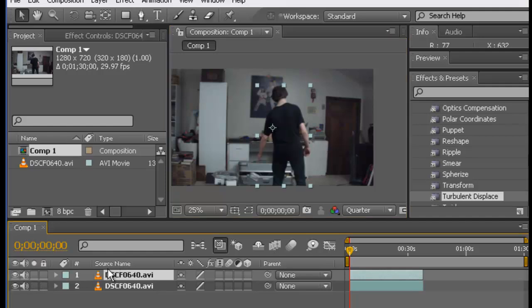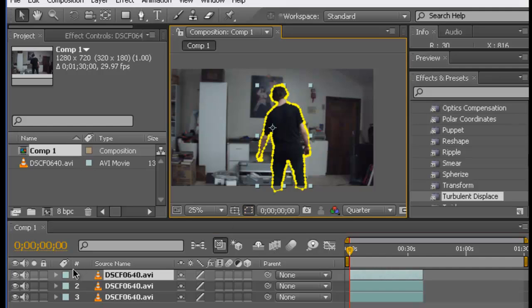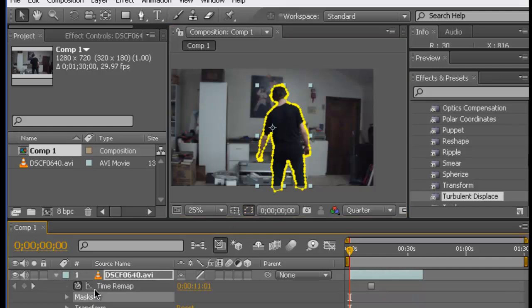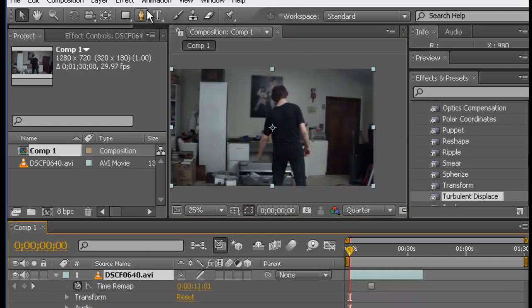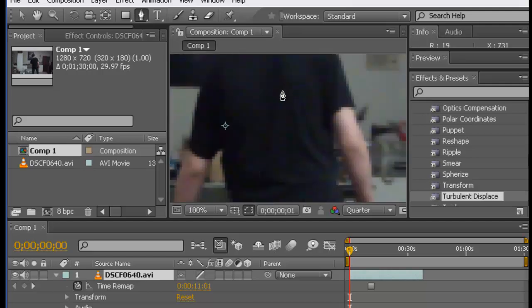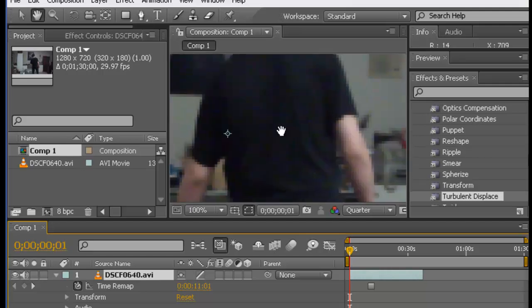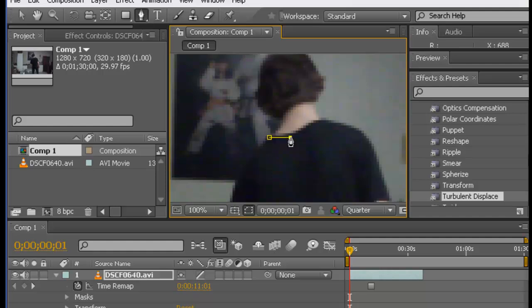So anyways, first off, let's duplicate this layer. Now I'm going to delete the masks off this, and I'm going to mask a shape around my head. I'm not going to do a perfect one, just trying to hurry up and do this before I exceed the time limit of YouTube's.